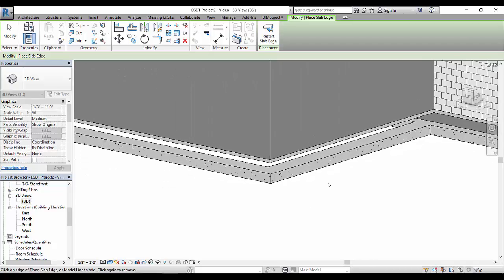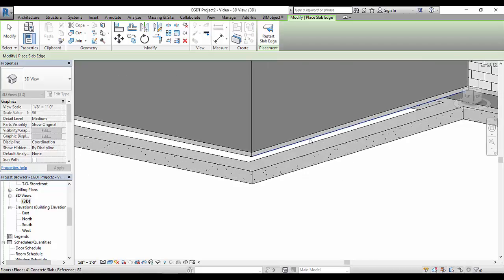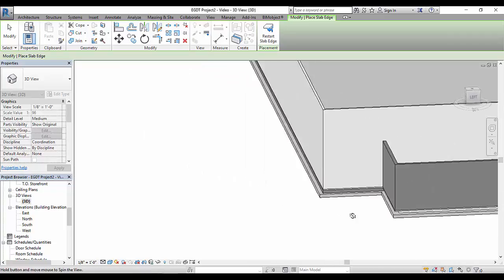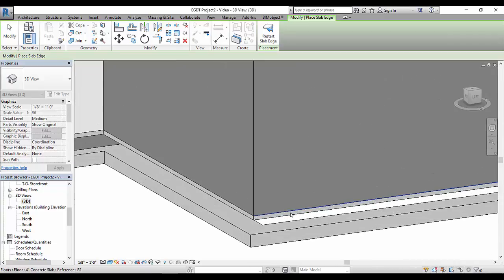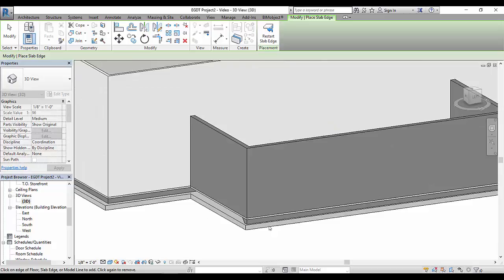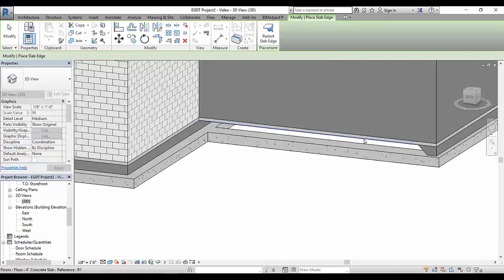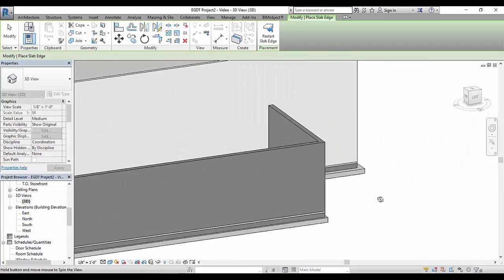To show you how that works a pick at a time, it's the same concept here in my office area. If I just pick one edge, it will sweep that profile along the one edge, and then I can pick the second and then the third. Again, it's very important to remember that you're selecting the bottom edge of the floor so that you can fill that gap in totally.